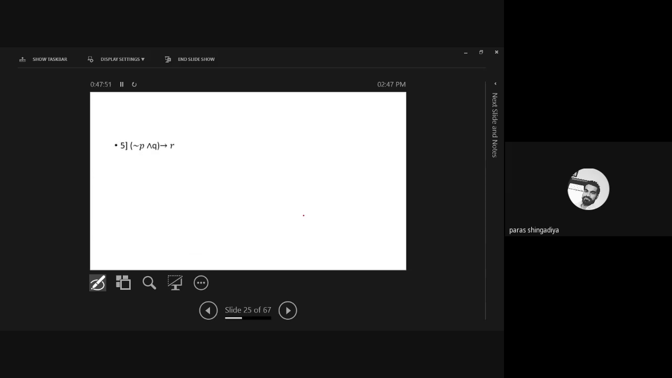Now try this one. There are three statements P, Q, and R, and apply conditional between the bracket and R. Check whether it is a tautology or not.